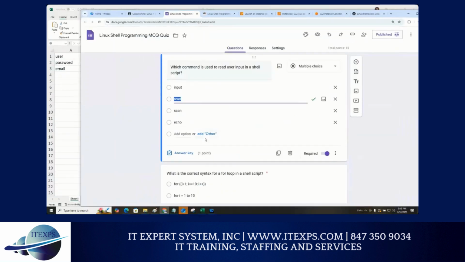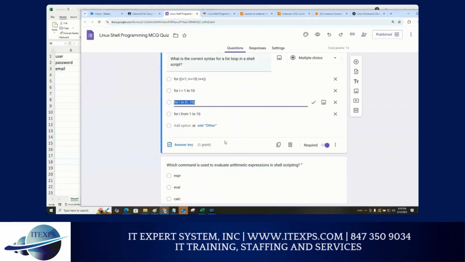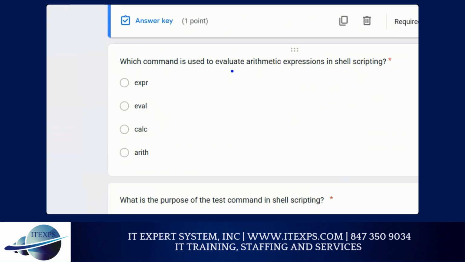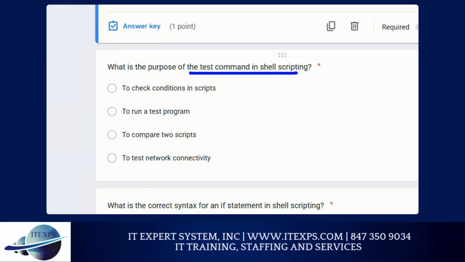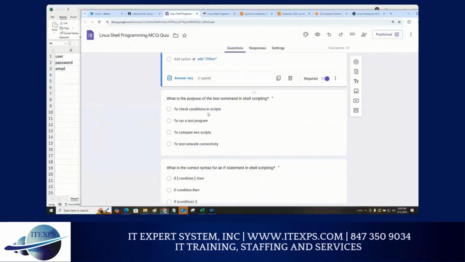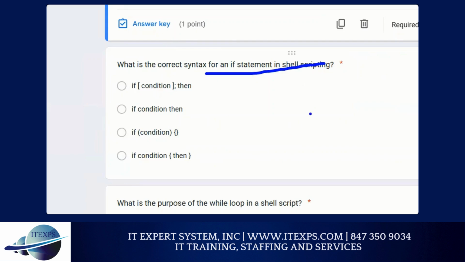Good. Next one. I did not cover this, so I'm going to give you a hint. This is the answer. Okay. Next week we're going to cover expression, EXPR. Compared to check conditions. Yeah, first one. This one. Yes. Next one. If condition. The first one. Yeah. Next one.